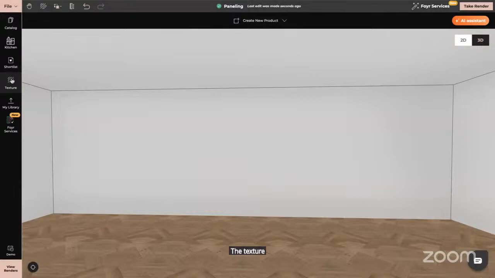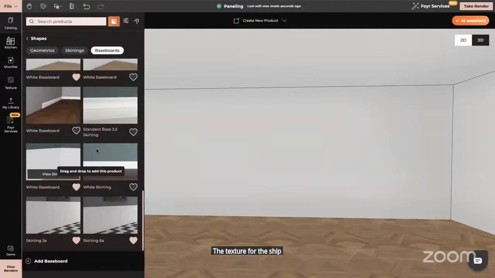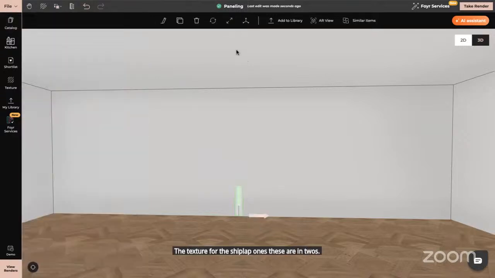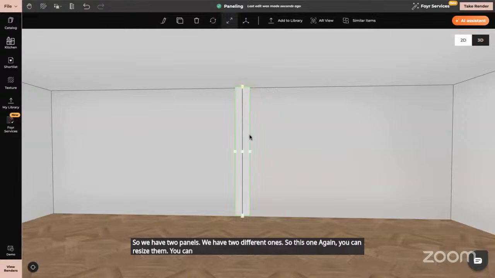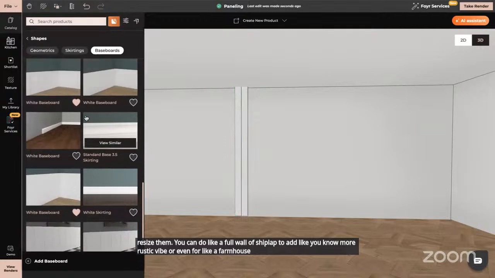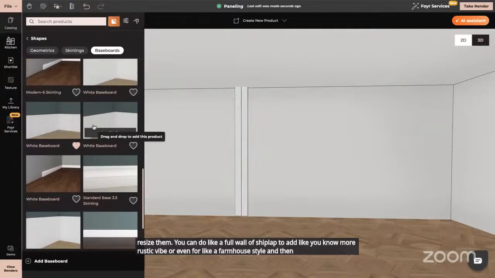For the Shiplap ones, these are in 2s. So we have 2 panels. We have 2 different ones. So these are one. Again, you can resize them. You can do a full wall of shiplap to add a more rustic vibe, or even for farmhouse style.